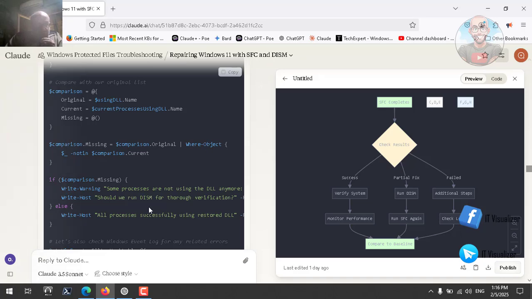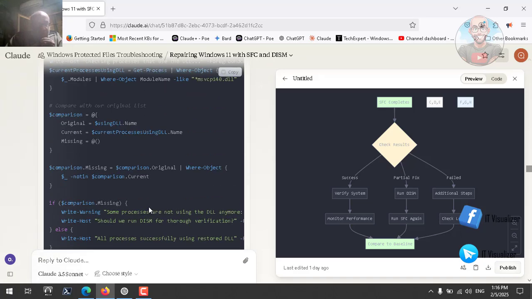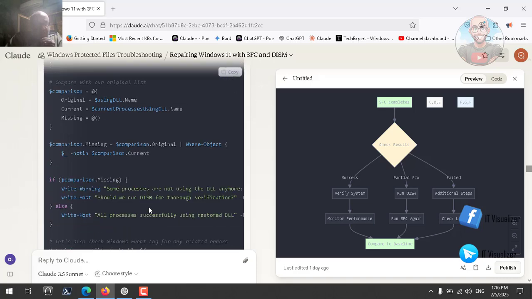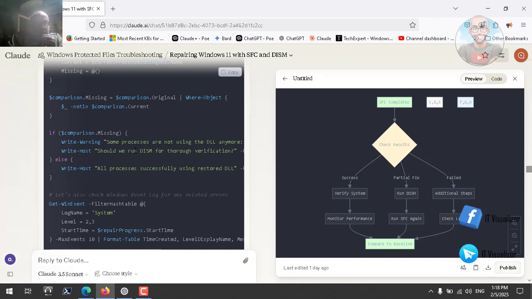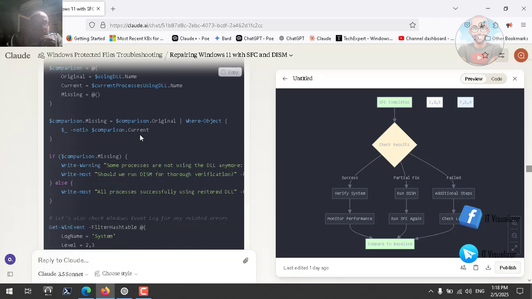So this actually, I am amazed because he is making a very detailed script. Just a moment, guys. So let's continue, guys. I am amazed about how organized the script is. Now he is comparing the restored file with the current file and seeing if the same processes are using the same file. Then if he sees any differences, he will say that some processes are not using the DLL anymore.